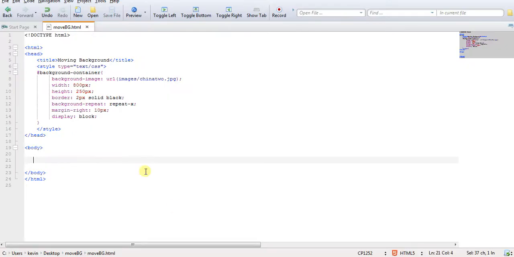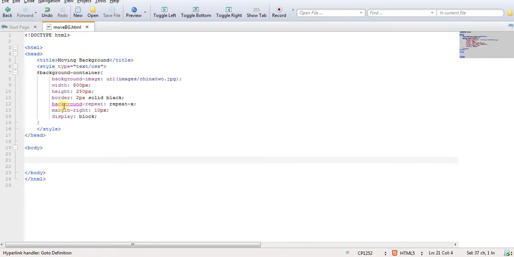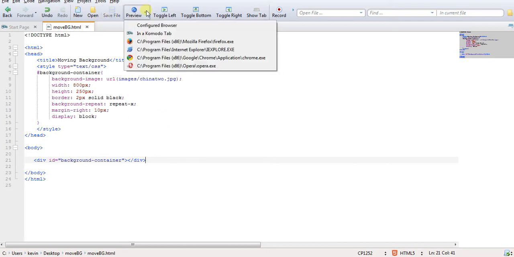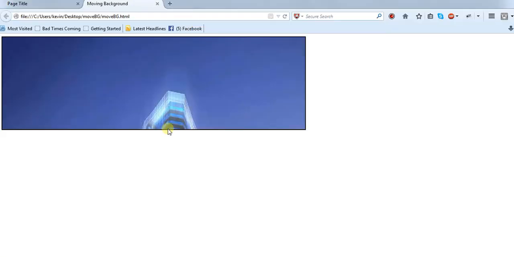All right, first thing you want to do is open up your favorite text editor. I went and styled the background. You put your div tag in there, background container. I styled it with a background image, gave it some width and height, some border, no-repeat in the X, and margin right. I'm going to save that. If I were to preview this, nothing will happen because I didn't do any JavaScript yet. But just to show you, it's going to have a picture, just like that. And obviously the idea is I want to be able to scroll it up.